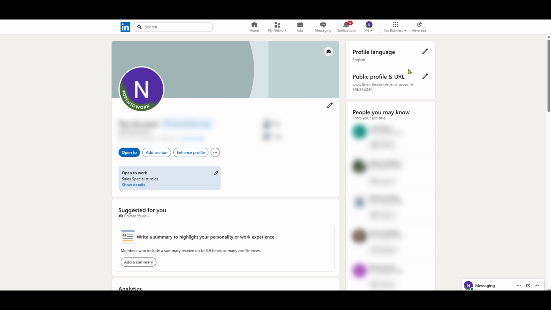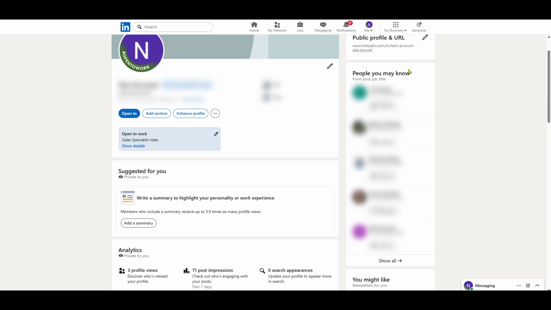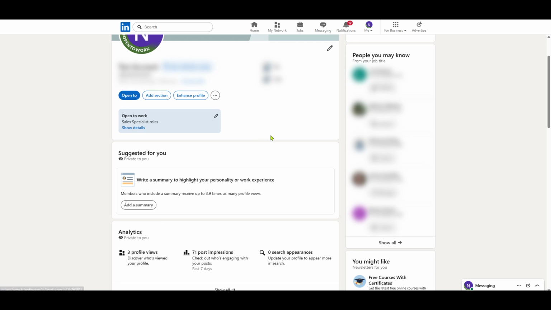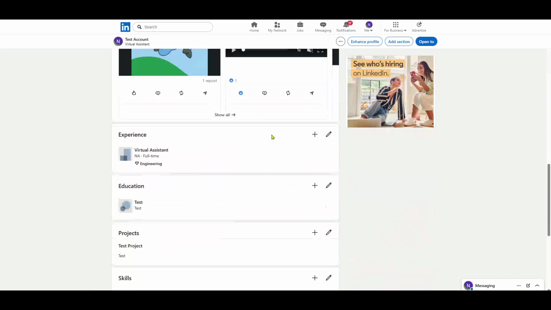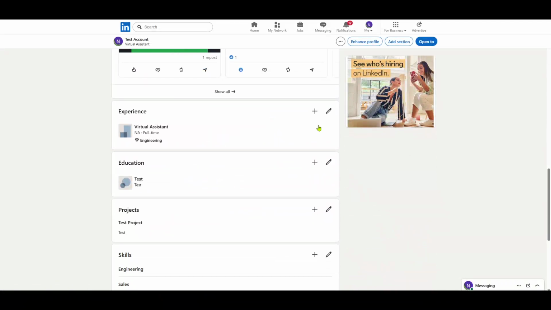After you've landed on your profile view, scroll down until you see the Experience section. This is where LinkedIn allows you to list all your work experiences, from full-time jobs to part-time gigs and internships. Once you find the Experience section, hover your cursor over it and you'll see a little plus sign or an add symbol. Go ahead and click on this.